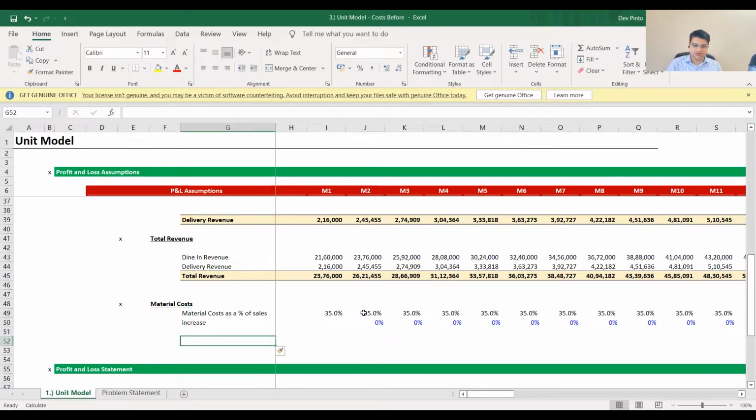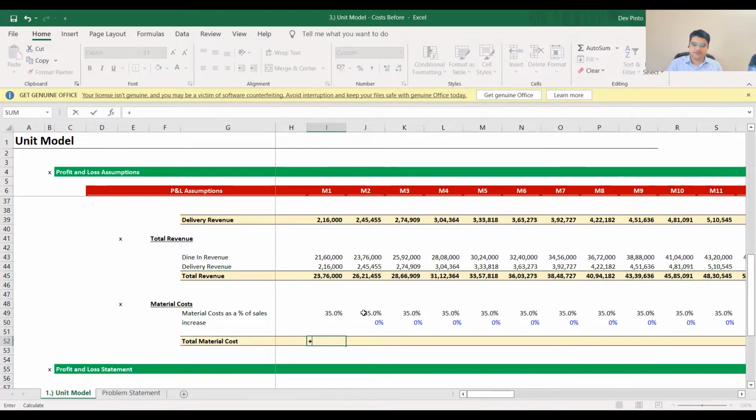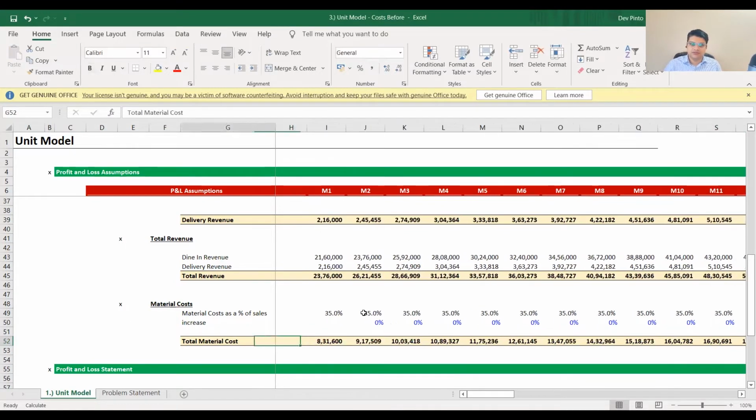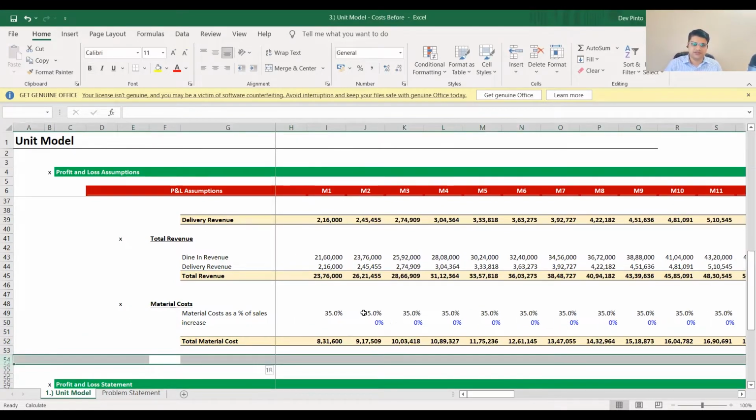Right, so then what will the total material cost be? Total material cost will then be total revenue times this number, 35%. Why total revenue, and why not just dine-in? Because even delivery revenue has food. You're selling food at the end of the day. So that's why 35%. Okay, so we're done with material costs.